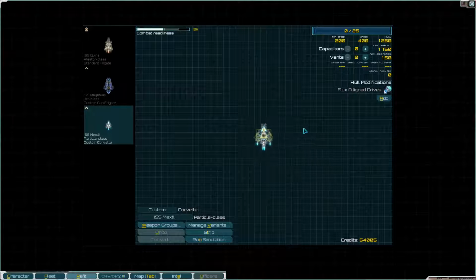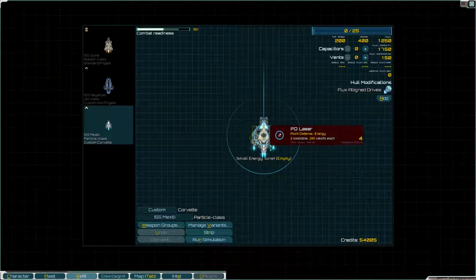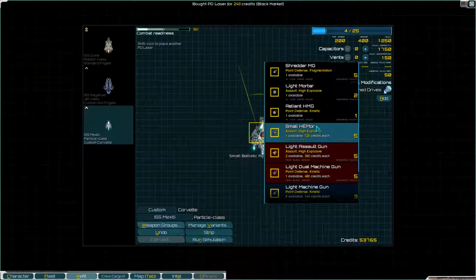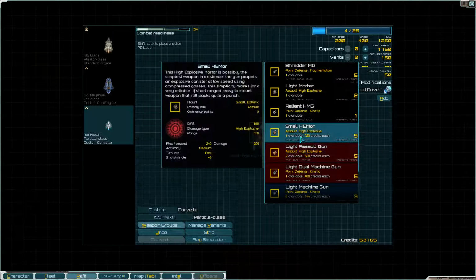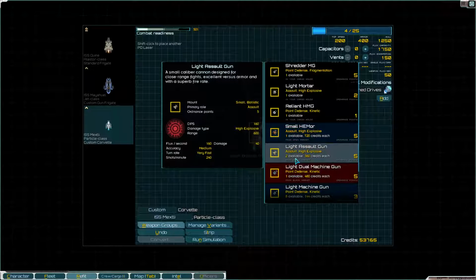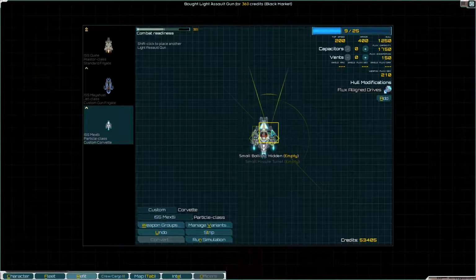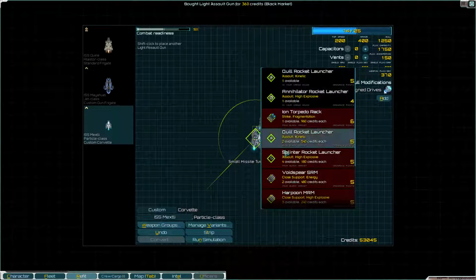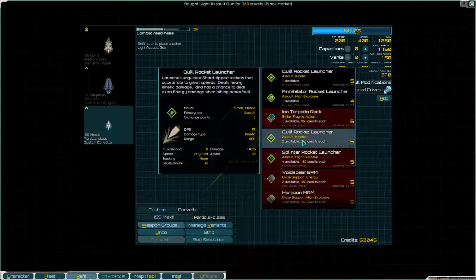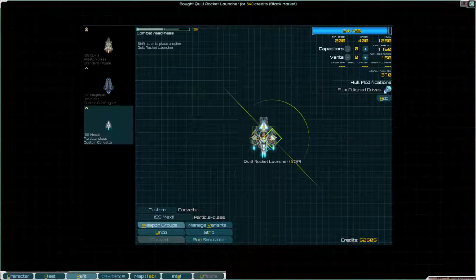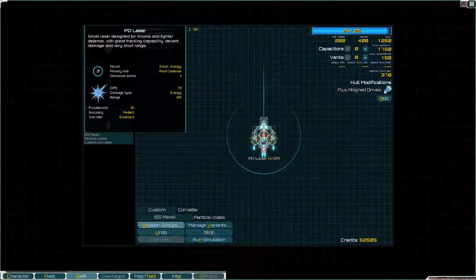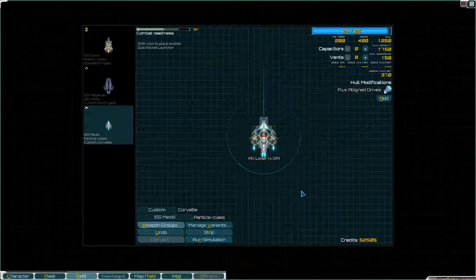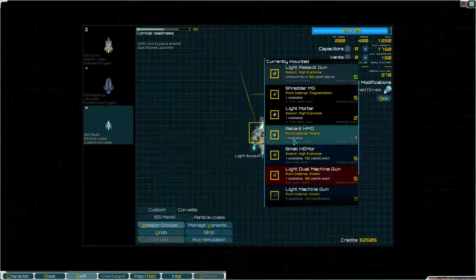This thing, we're going to put a PD laser on that. 450. Light assault gun, 600, yeah. And then these quill rocket launcher, yeah, we'll buy one and we'll put one of our own on there. PD laser. Light assault guns.